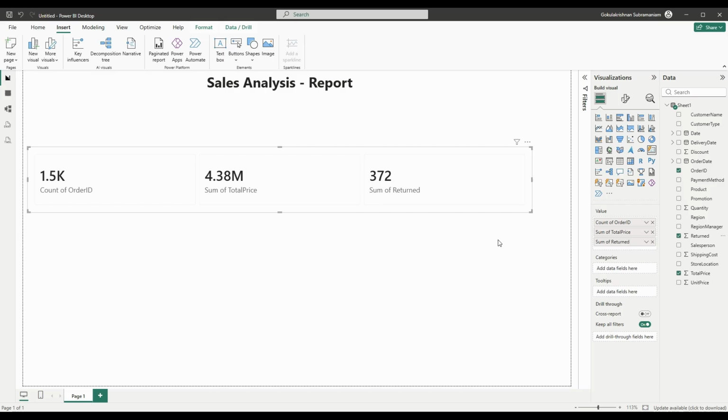Ideally, if we say 1500 orders and 300 orders are returned, it is almost 20% of your orders, more than 20%, of course 20 to 23% of your orders got returned. So this alarms me that, okay, most of the time I'm getting orders, but I am getting returns also. So I need to figure out the reason to find it out.